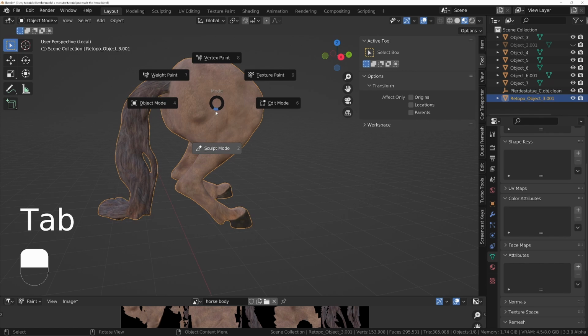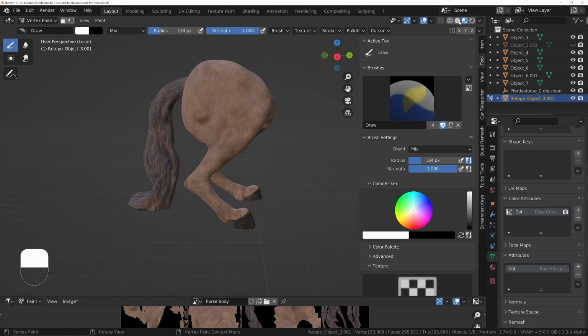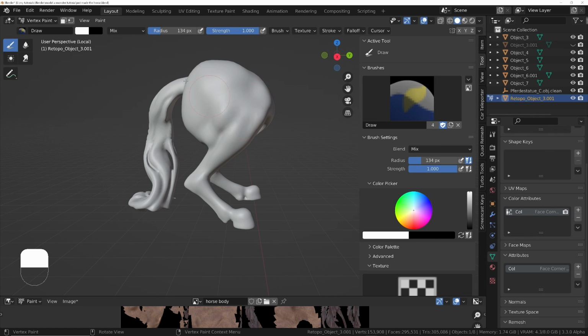So we'll go select the model, and we'll go into vertex paint mode, and we need to make sure we can see the vertex colors in the viewport. So turn it into solid viewport shading mode, and make sure we change it from materials to attributes. And then when we start painting, those vertex colors attributes will appear in the viewport.